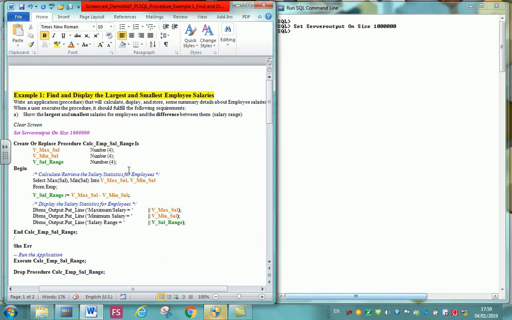Try to give your variables meaningful names always. All three of those variables are numbers, and they're all size 4 in this case, because in the emp table, the largest salary is a 4-digit number. Therefore, the variables need to be able to hold a 4-digit number. So that's the declaration section where you declare the variables.